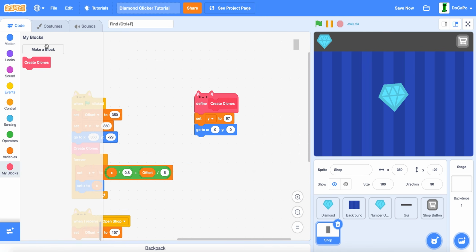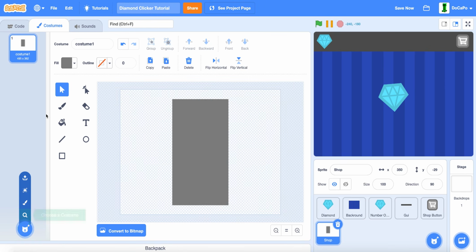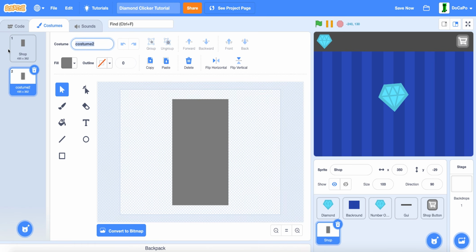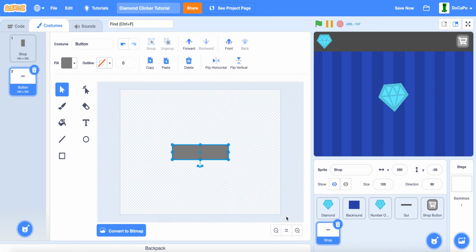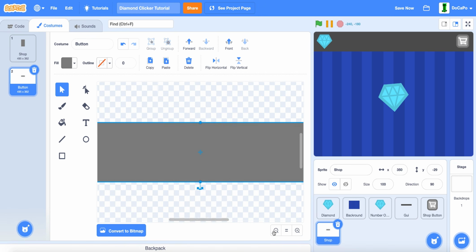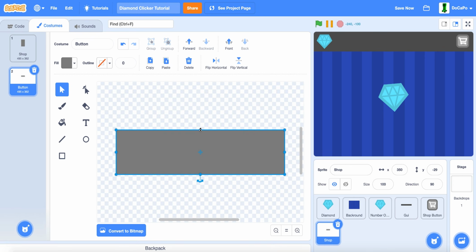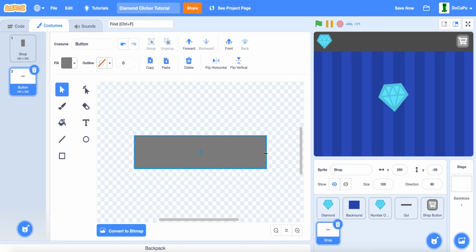Now, in the costumes, duplicate this, name this shop, and then name this button. Now, make it smaller like this. And this.